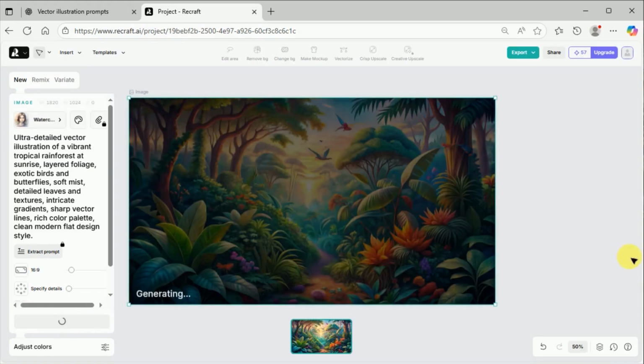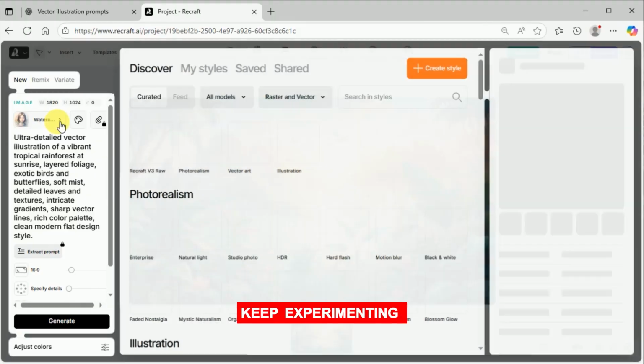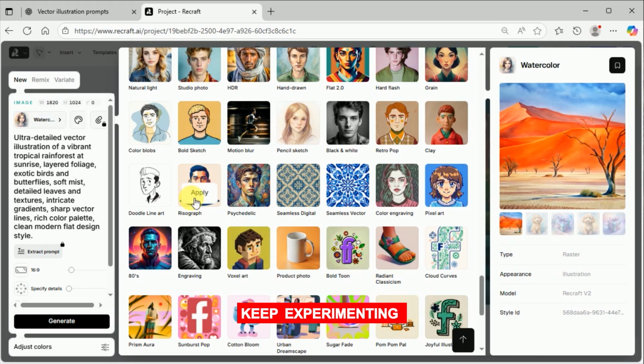After choosing an art style, this AI will create new vector illustration art each time. Now you can experiment and create it again and again.